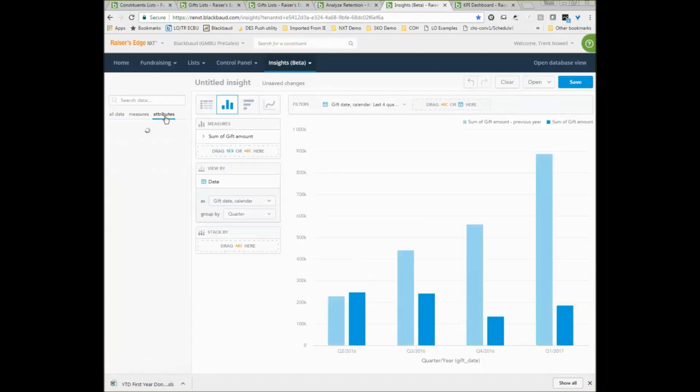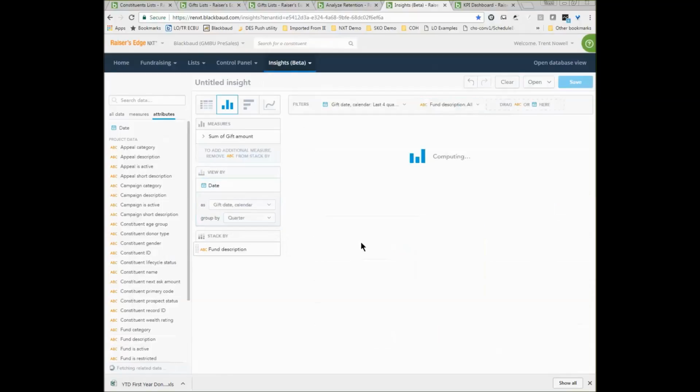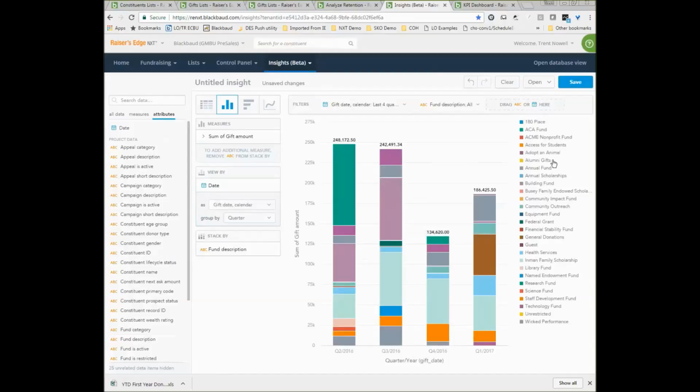But now I still want to see this maybe by fund. I want to view it by that. So maybe I want to go ahead and pull that information in, right? So now I've stacked it by fund. As you can see, we can drill down and see that information. So really, in about 15 or 20 seconds, I pulled in a report.